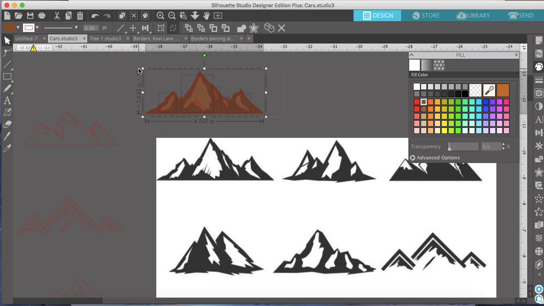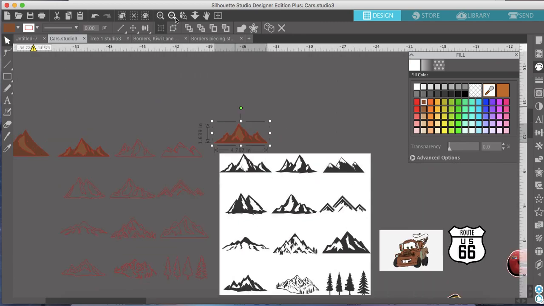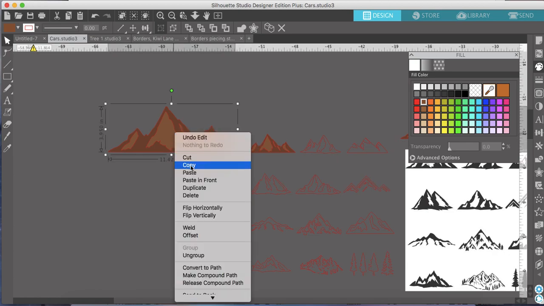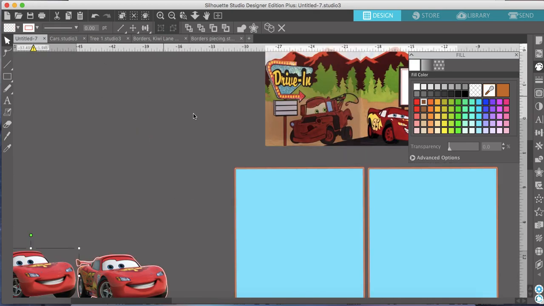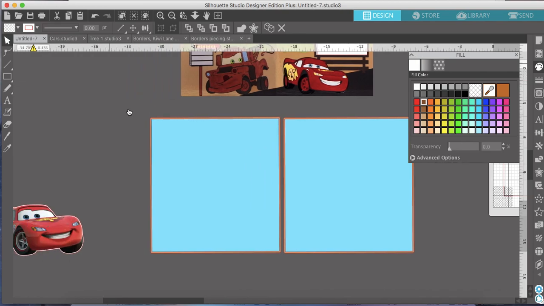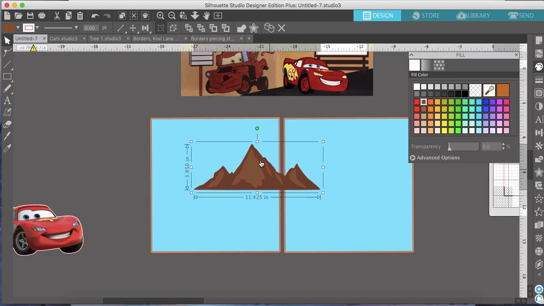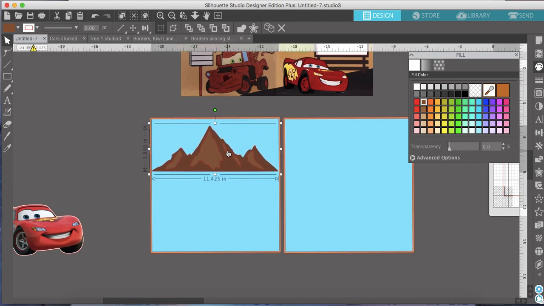Now I'm going to highlight everything again and group it. There we go. Now I've already previously done this to the size I want, so I'm going to go ahead and copy it and bring it back to my layout. I'm going to go ahead and paste it. And there we go.